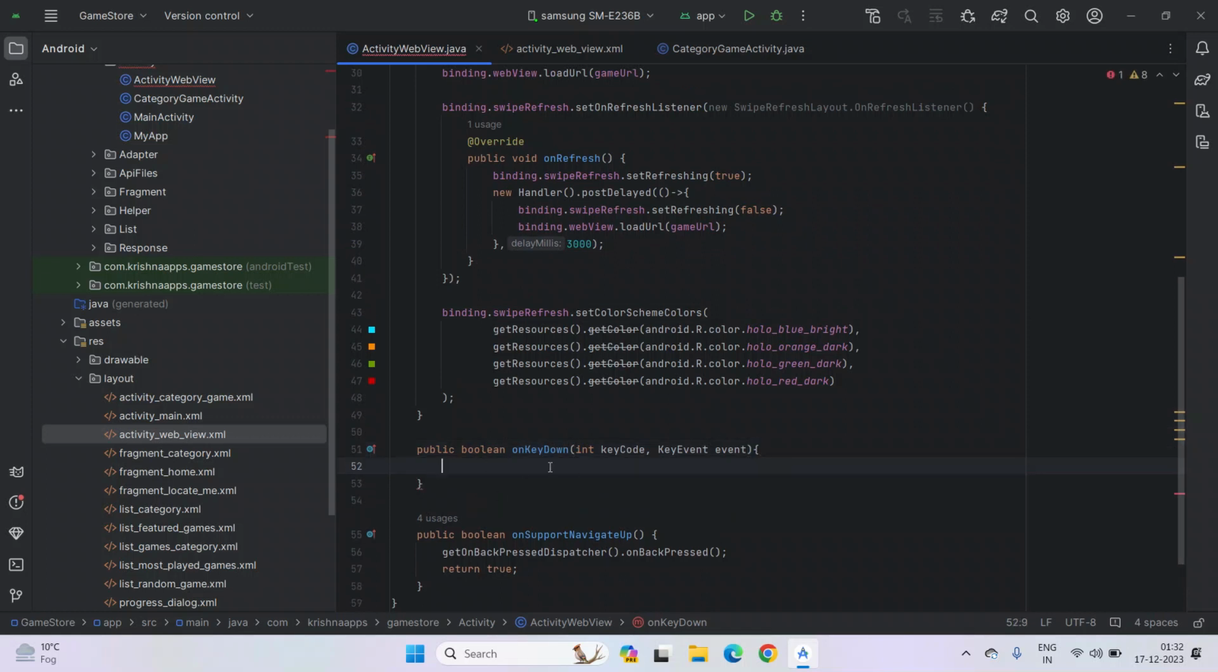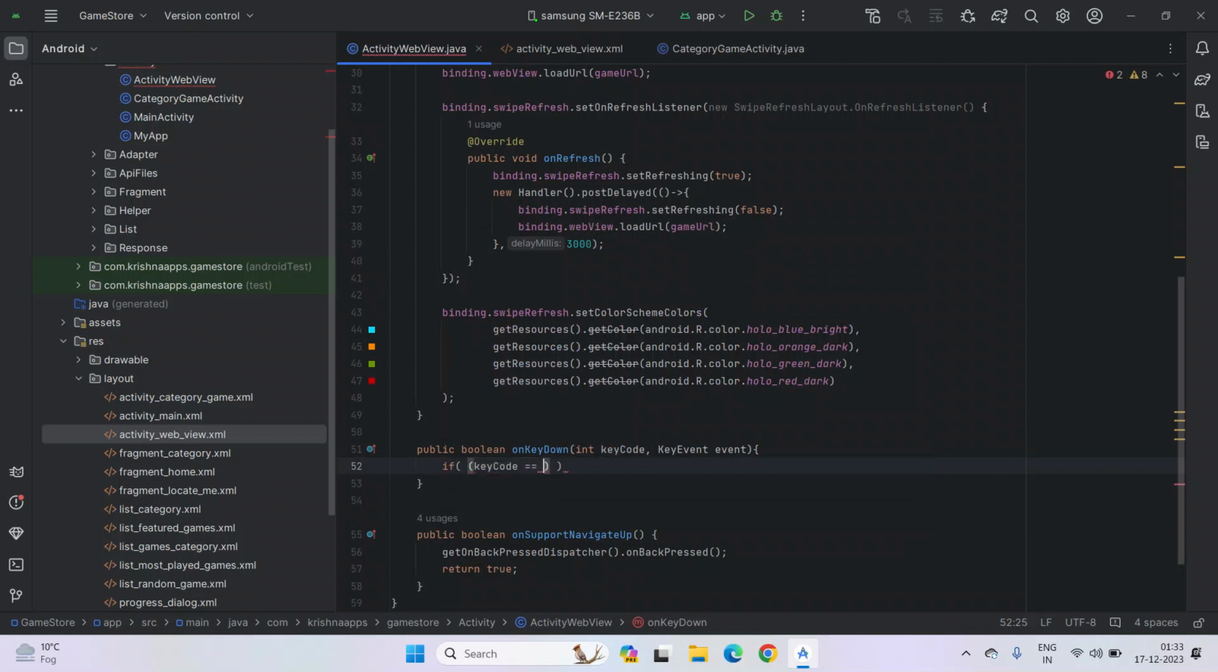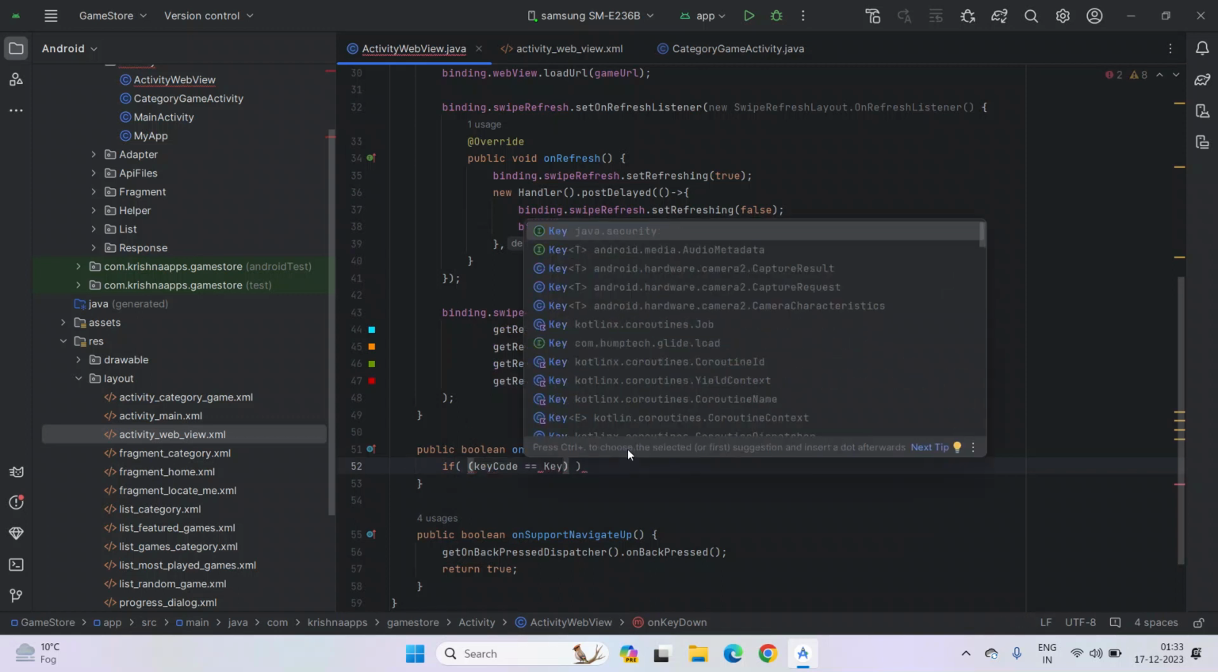Now we have to check that the user has pressed the back button or not, and also we have to check whether the WebView has a previous page or not. If it does, then we can simply call binding.webview.goBack. So let's check it with the if condition. First of all, we have to create two parameters for checking. The first part will take the keyCode inside this bracket. We have to check it with the KeyEvent, not the keyCode, KeyEvent.